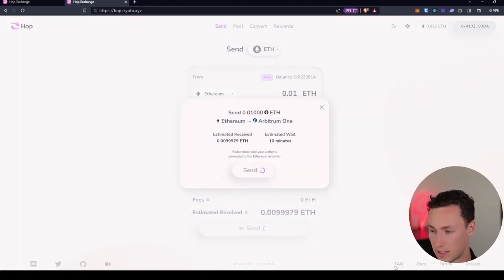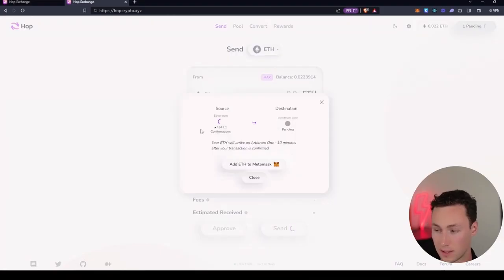All right, I'm going to click on send. Estimated wait 10 minutes. I'll click on send again. I'm prompted to confirm the transaction on my wallet, which I am doing. And then you'll get this pop up right here that shows you the number of confirmations on Ethereum as well as the wait time. And this should take about 10 minutes to go through.